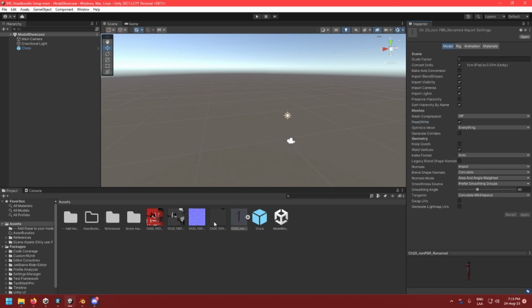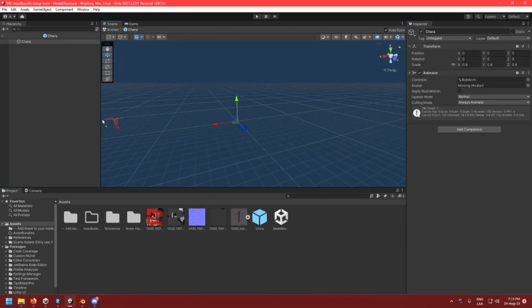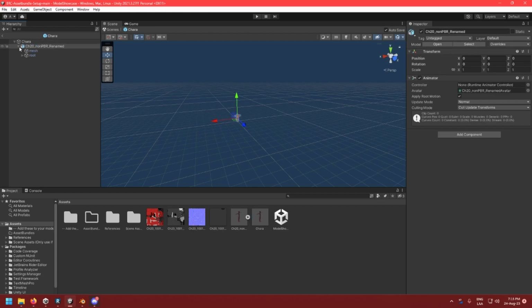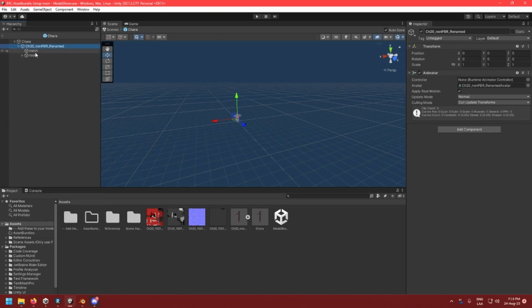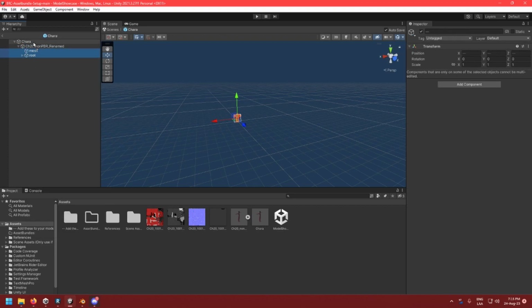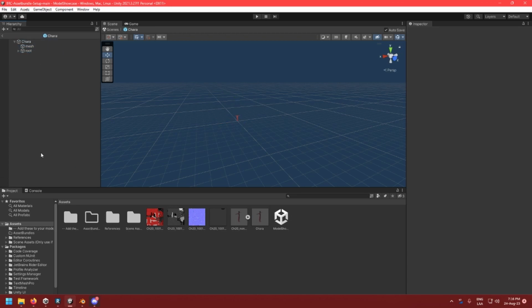And then we need to go into our character prefab and drag and drop our character into it. It will look something like this. Now we need to go into here, right click, prefab, unpack. We need to drag this into the character base, and we need to delete this. And so far so good.